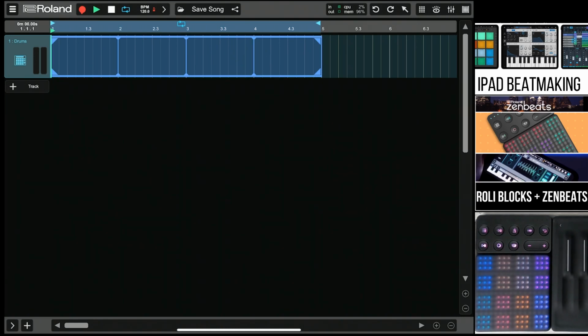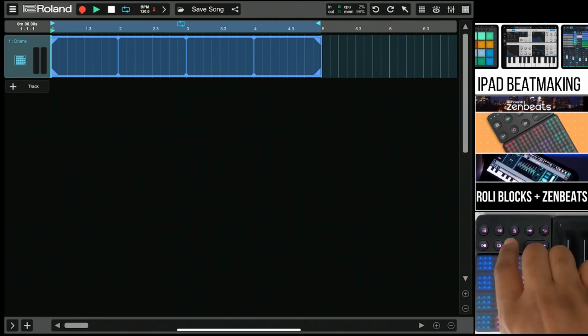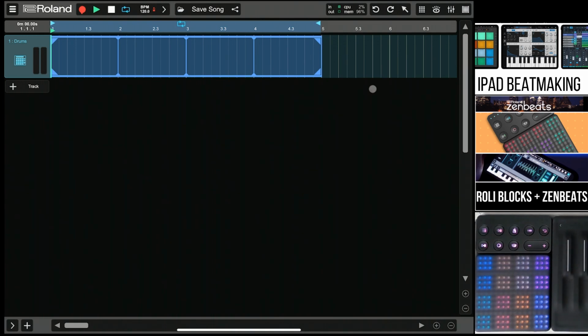Now, another thing that we can do is we can turn the metronome on and off. You can see right here is the metronome symbol. Once we hit it, it turns on and off.